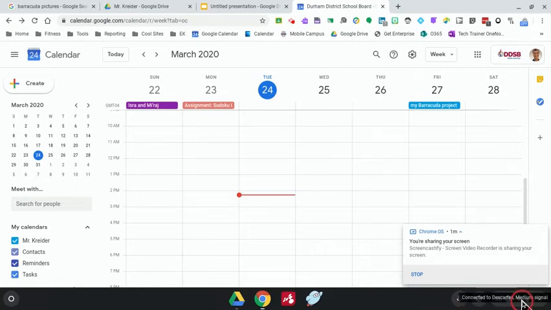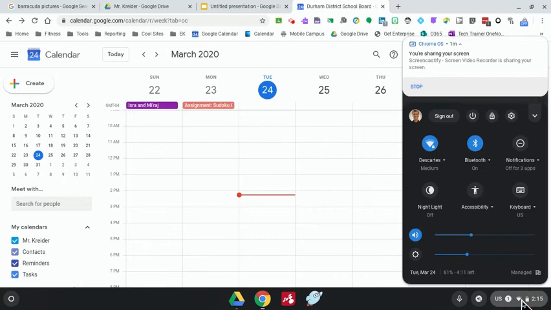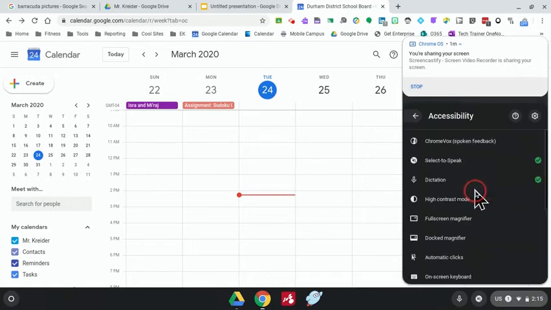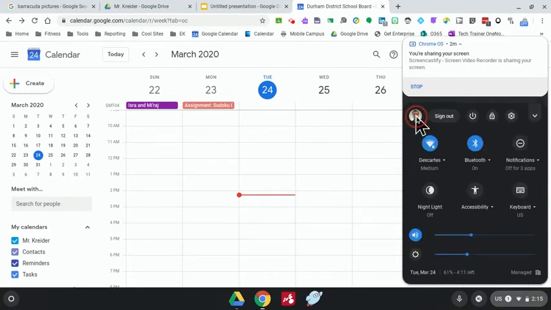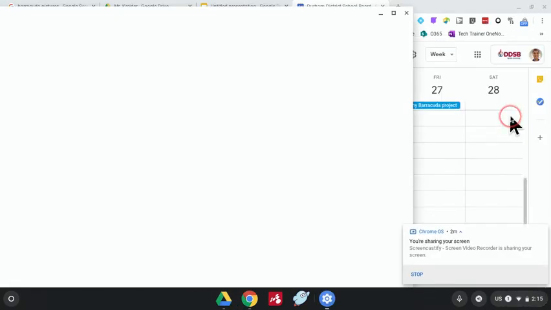Follow the cursor, click down in the bottom right. If you see this little accessibility dude, I want you to click it. And where it says dictation, click so you see the check mark. If you don't see the accessibility dude, click Settings.